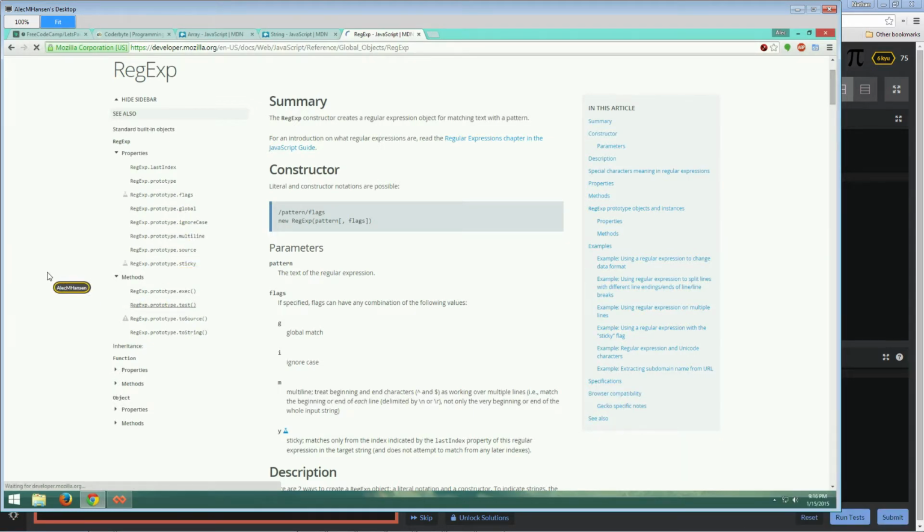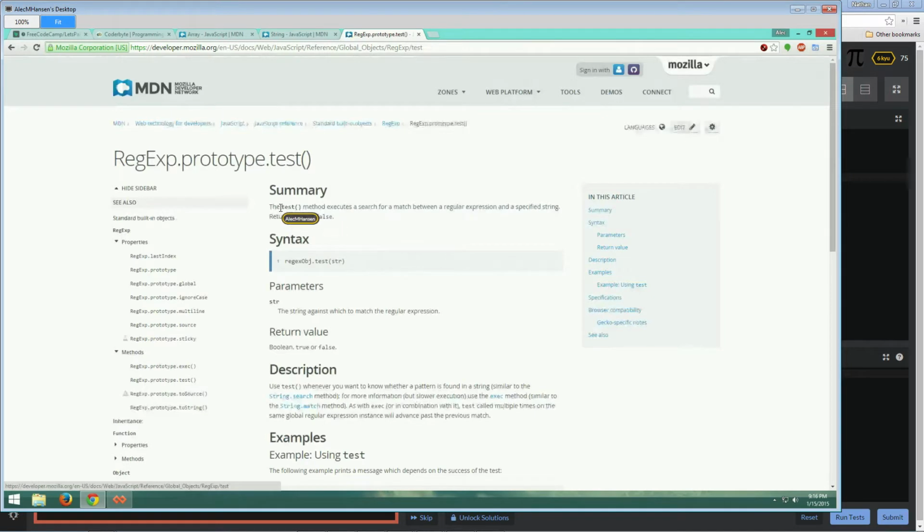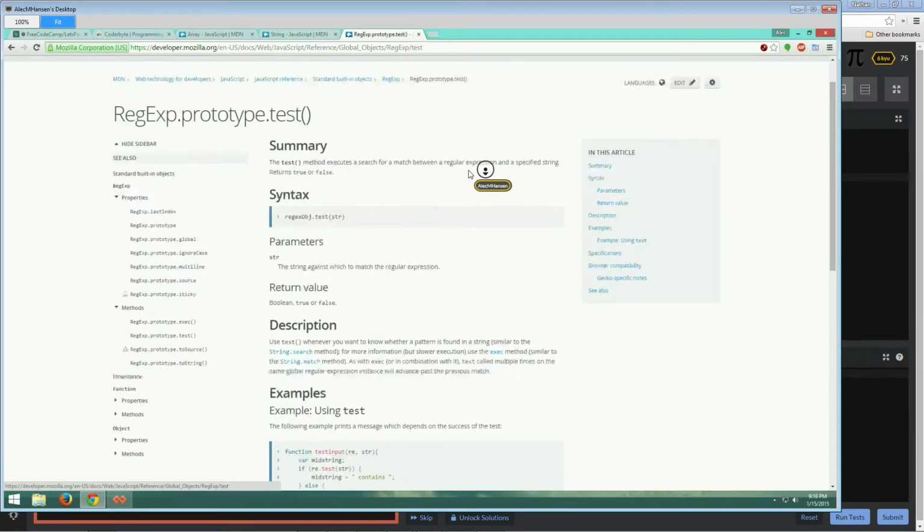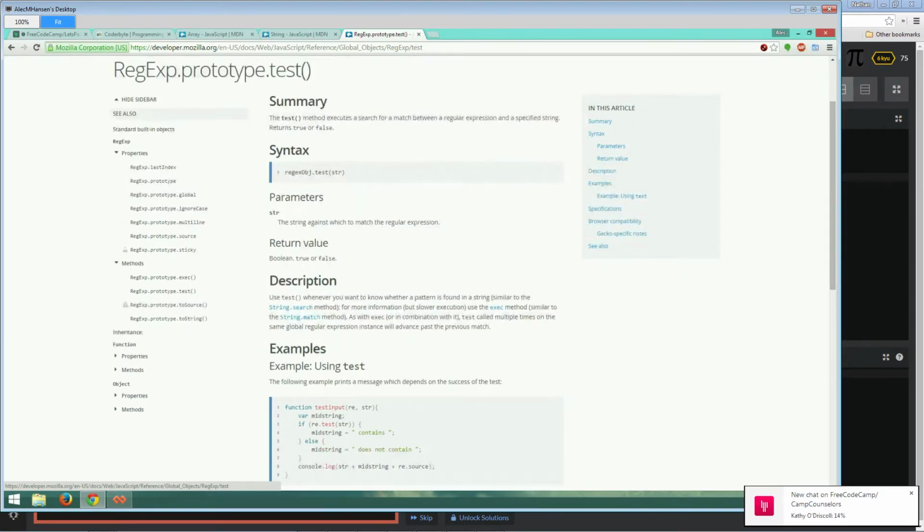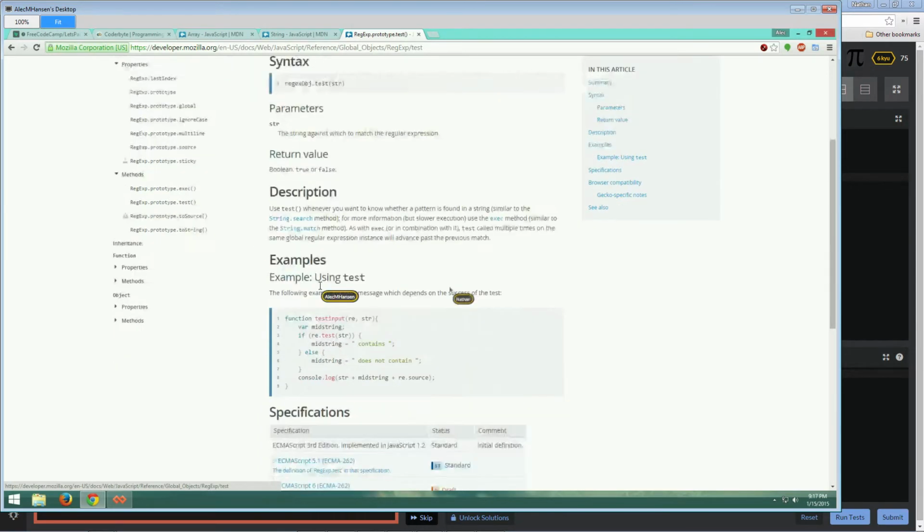Search for a match between a regular expression and a specified string, returns true or false. Perfect for use in a conditional. But I don't have a regular expression object. I have an array. You can make a regular expression object and then test the element of the array that you're on. Yes. And I would do that by looking further down in the documentation.